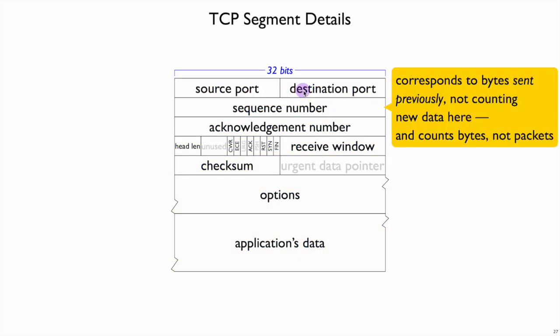After the source port and destination port in the header, we have something called the sequence number. This sequence number corresponds to bytes that were sent previously by whoever sent this packet. So if this packet is coming from the client, that is the number of bytes that the client has sent previously, not counting the new bytes here. That sequence number will be important to the other end, to the receiver of the packet, to know whether they got all the data that was meant to be sent before this data.